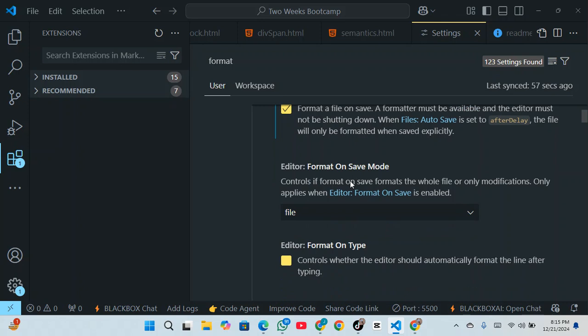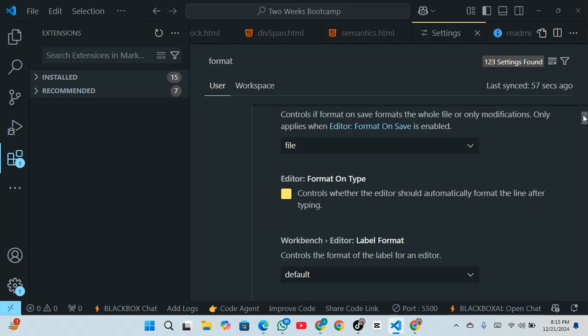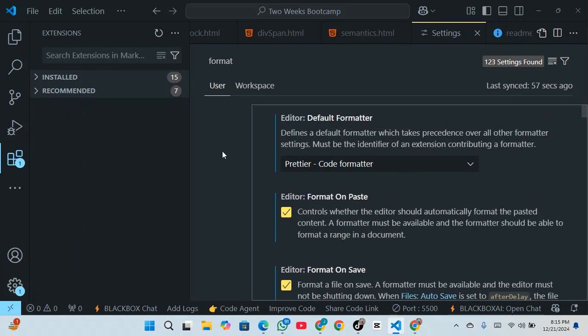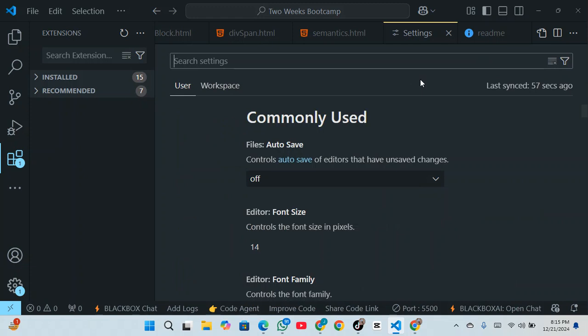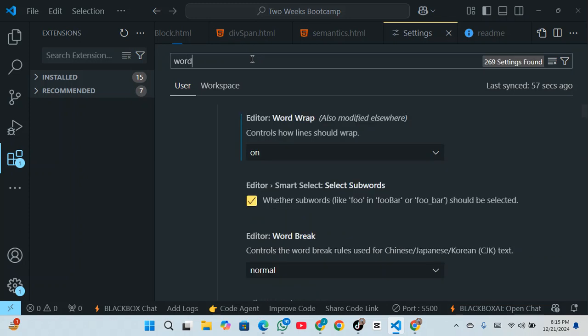And also, let me clear this search bar. So yeah, let's search for word wrap. Word wrap, yeah. Just type word. It's going to bring out this.